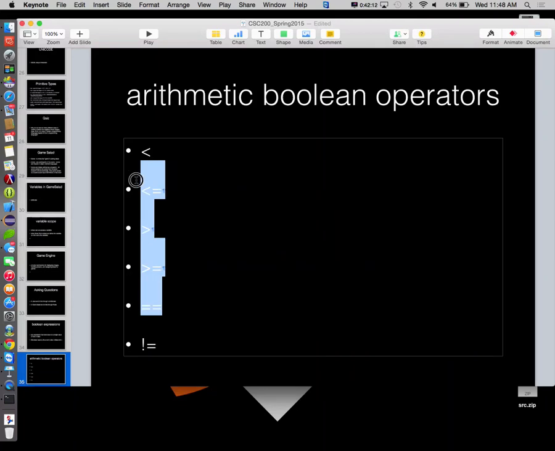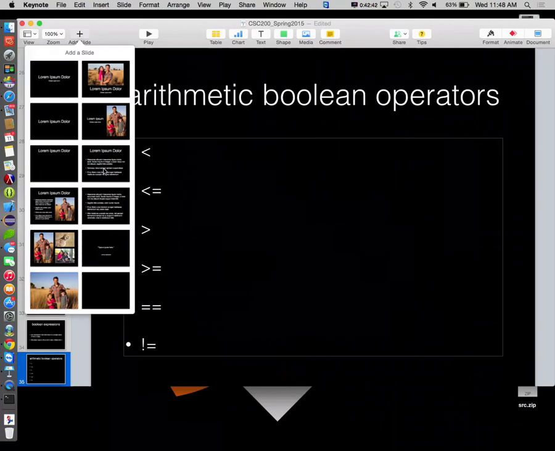Certainly, we've all seen these. Less than or equal to, greater than or equal to. So 5 less than 7. True statement, right? It is true that 5 is less than 7. 5 less than or equal to 5. Also a true statement. It is equal to 5. Is 5 less than 3? No, it's a false statement.